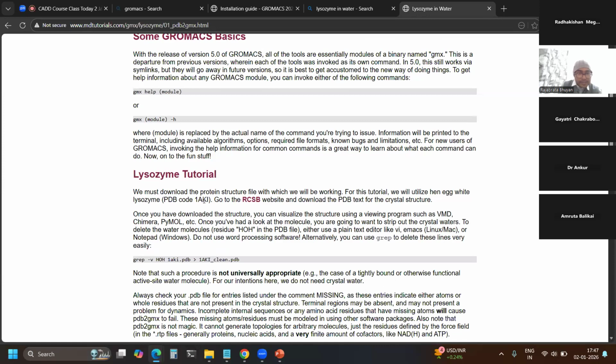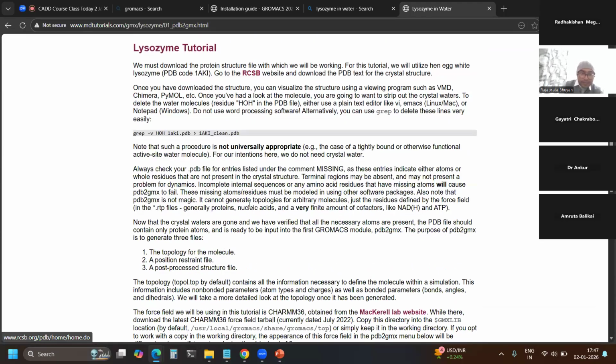This is an example file that you can download from the RCSB PDB database. I think all of you are aware about this RCSB PDB database, where from here we can download the structural files of any proteins or any biomolecules in the PDB format. Some other formats are also available like CIF that can also be downloaded and converted into PDB. So Gromacs starts with the PDB file. So once you download the PDB file, what you have to do is you have to process that PDB file.